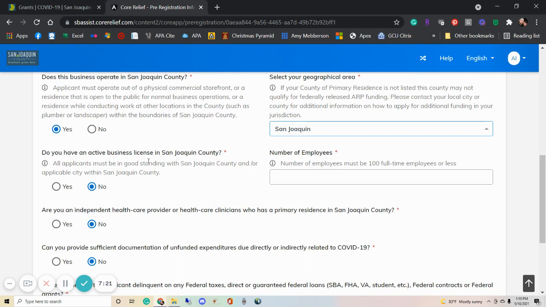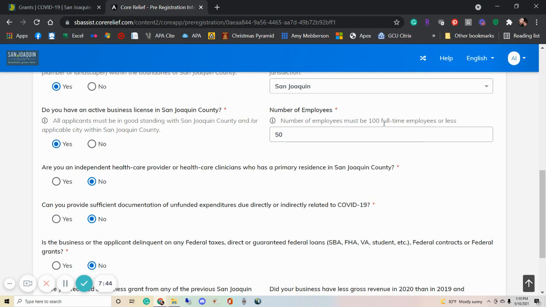Do you have an active business license? All applicants must be in good standing with San Joaquin County or the applicable city within San Joaquin County. So you do have to have a current active business license. Mark yes or equivalent. Number of employees. This is where you'll put either just yourself, or maybe you have quite a number of employees. You'll want to enter that here. You do have to have 100 or less full-time employees.